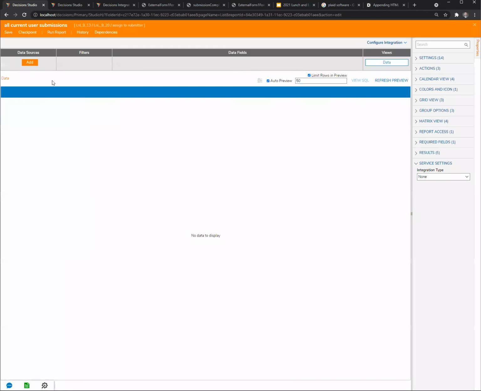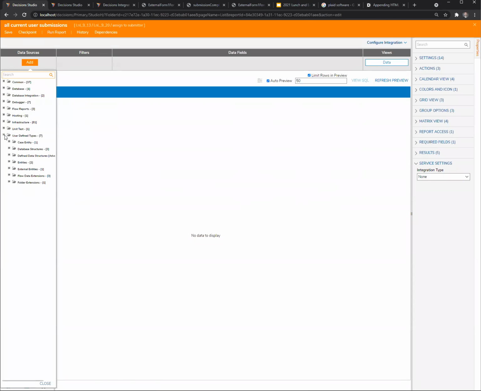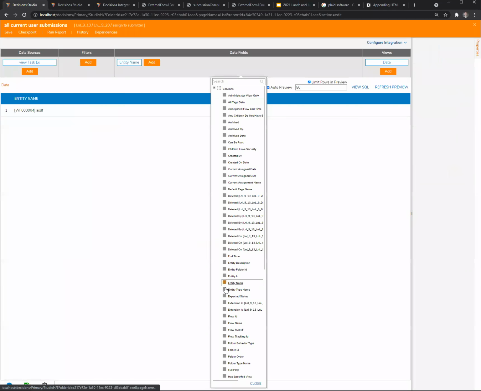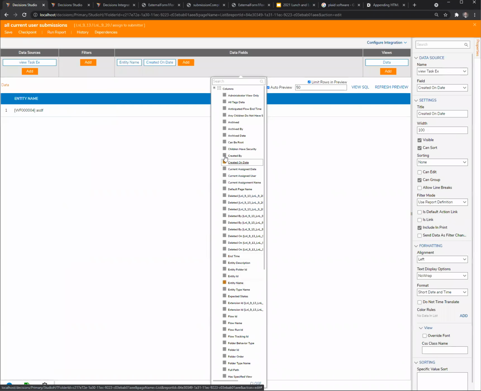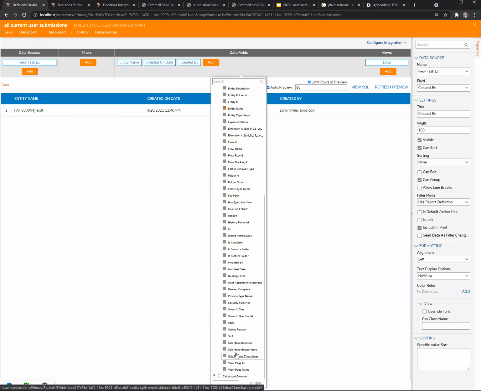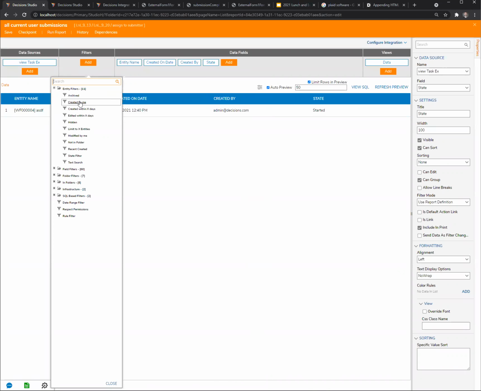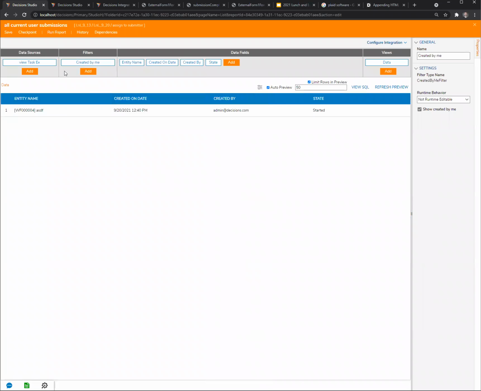And in here, what I can do is find that data type I created, user defined type, flow data extension, view task example. I can create entity name, created by, created on, and state and everything. And then under filters, under entity filters, I could say created by me. And that will let me have a dashboard that I can see all of my submitted pieces. So that's sort of part of your ask, I think.